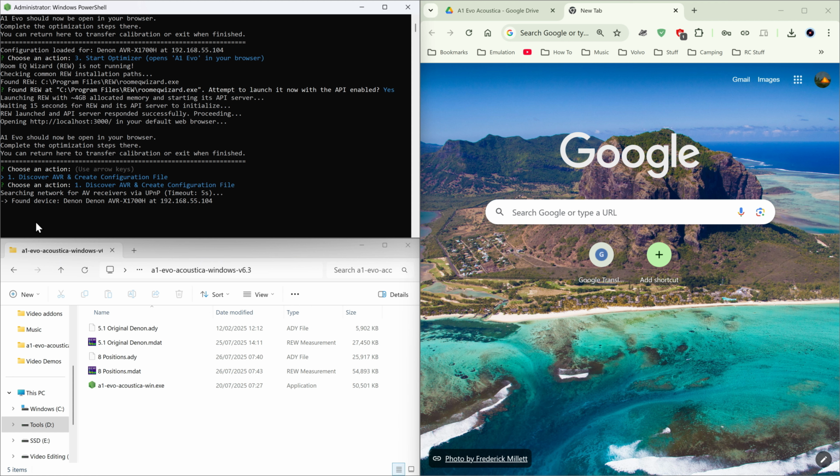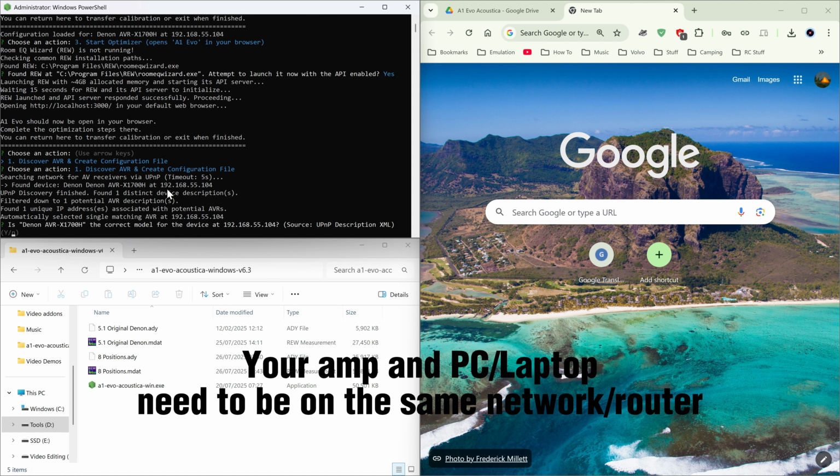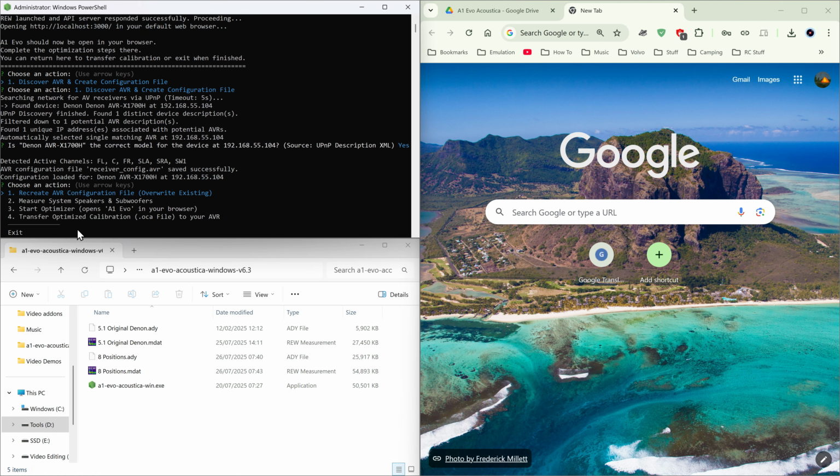Choose action 1. Discover that configuration file. So it's found my amp and it's asking if that is the actual amp model. So the answer is yes. Enter. And if you look in the folder here, it's created this receiver_config file.